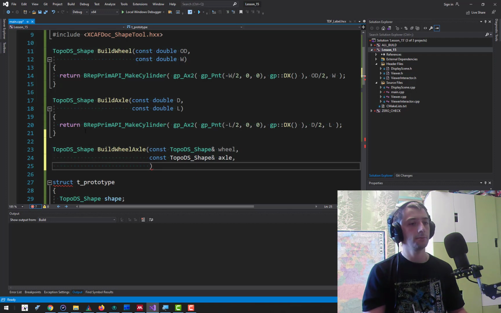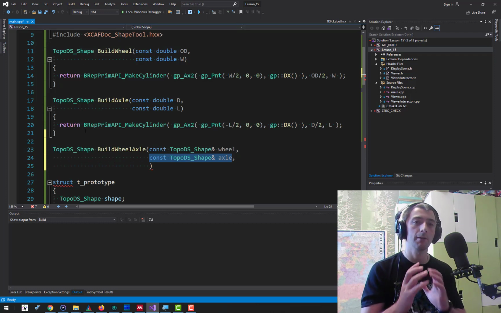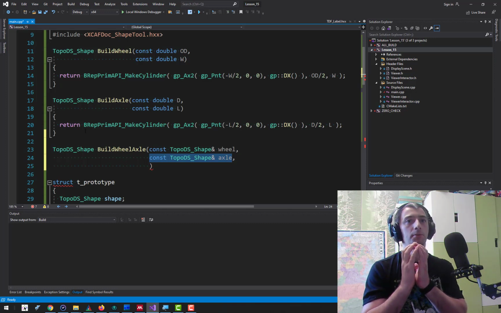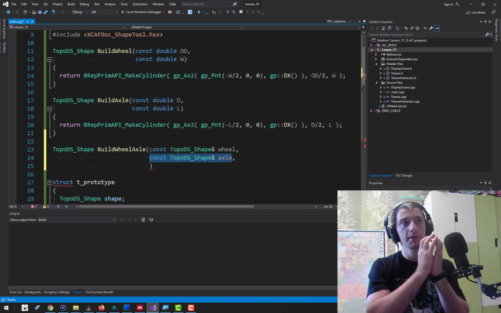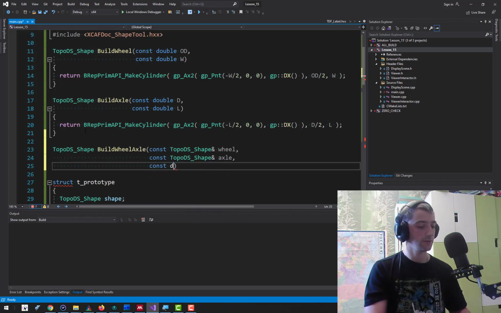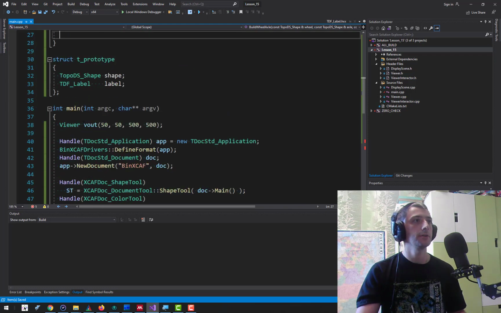I'm also going to pass here the length of my axle, because it's sort of encoded in the axle definition, but I want to have it explicitly in order to compute the transformation, which I need to take in order to put my wheels with respect to the midpoint of an axle. So here I pass also this length of my axle. There we go.